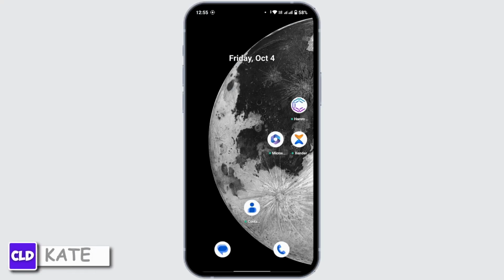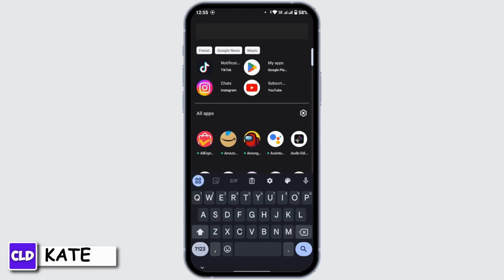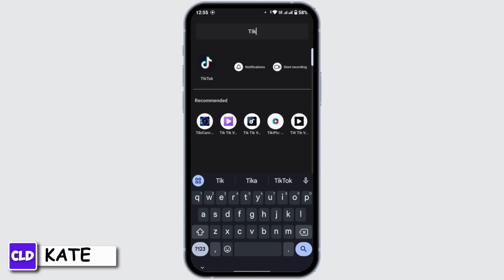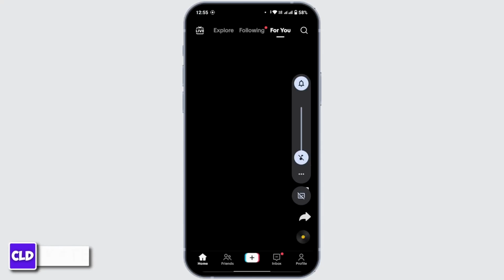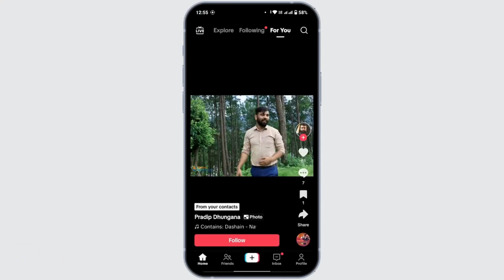So first of all, make sure that you have the TikTok application installed on your device. After that, open up the application and make sure that you're logged in with your TikTok account. Now, if you want to save a specific video to your gallery from your TikTok draft without posting it, first of all, you have to get to that draft.